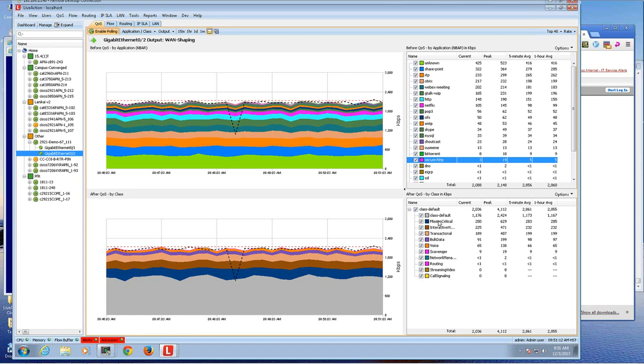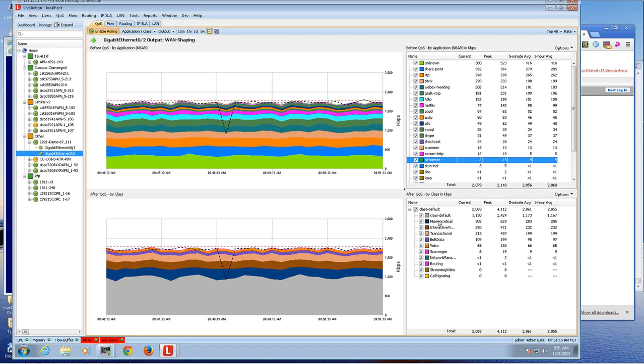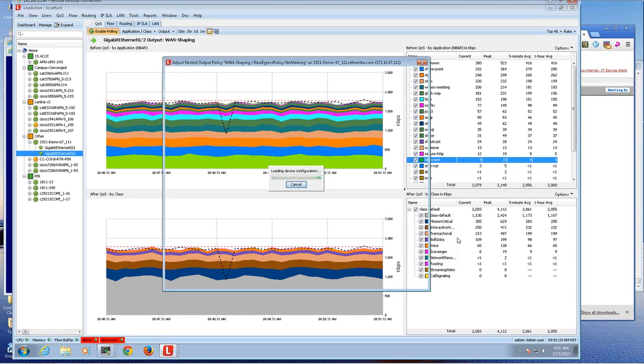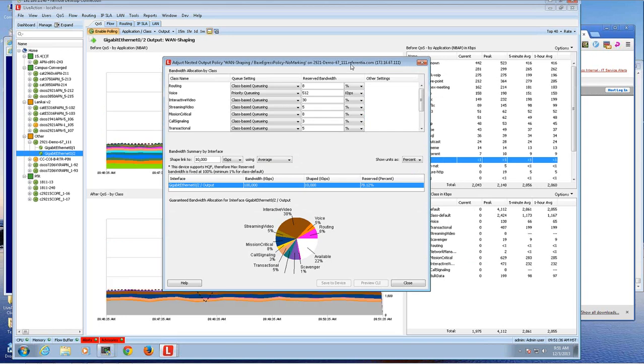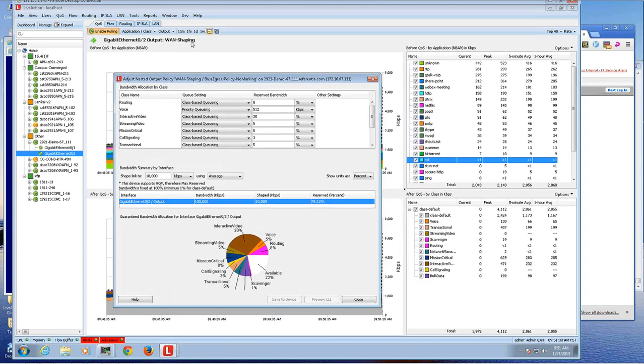But what about if you need to tweak something? Let's say all of a sudden you want to troubleshoot that voice call, and maybe it was due to a problem with your queuing. You can simply right-click and then adjust the output quality of service for this particular device. I'm going to click on that. We're loading in the running configuration of this 2921, reading in all the policies and all the class maps, but we're focusing on this WAN shaping policy. And we're showing you each one of the classes and how we're setting the reserved bandwidth settings, the priority queuing for voice, and so forth.